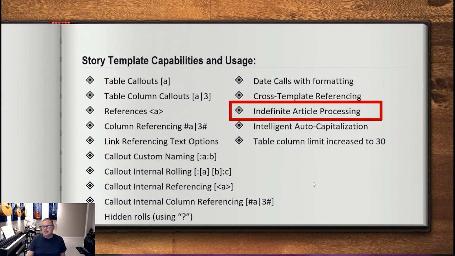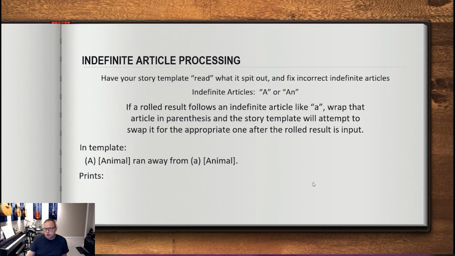Next thing we've got is indefinite article processing. Okay, so that's a or an. Which one should it be? If you're not sure, if a table's coming after your indefinite article, and you're not sure if it's going to come up with a vowel word or a consonant word, then you wrap it in parentheses and forget about it and let Fantasy Grounds figure out what it should be.